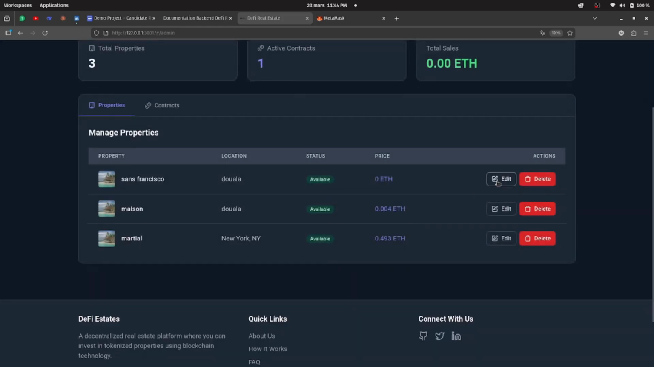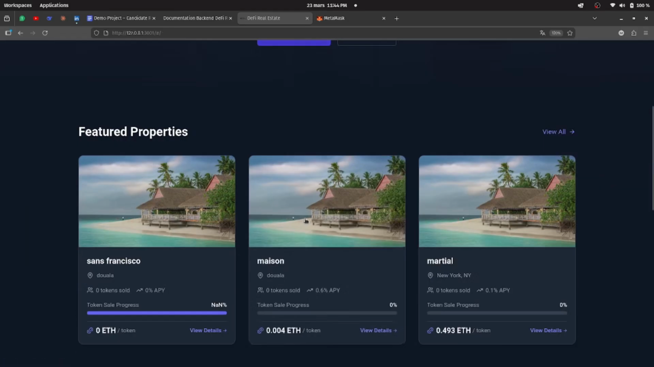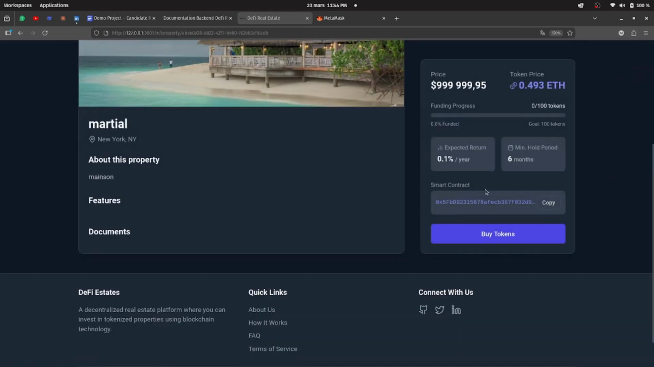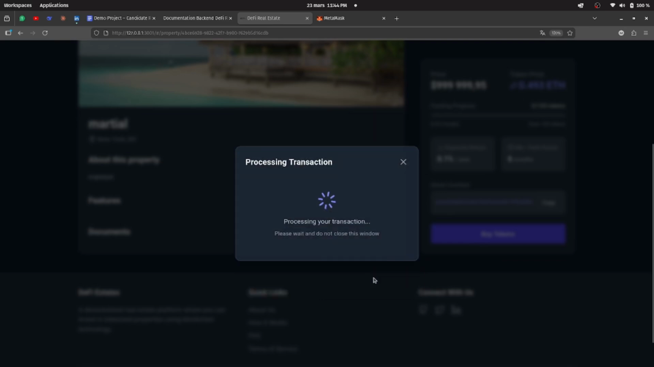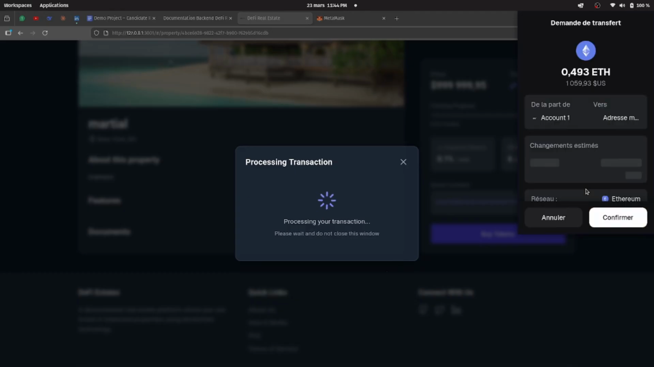Okay, the property is now available. It appears successfully. The San Francisco property is displayed. I can edit it by adding prices. Everything works fine. I could delete the property, but since there are not many properties, I prefer not to use the delete operation. Now you can see there are 3 houses, 1 account, and 0 ETH.